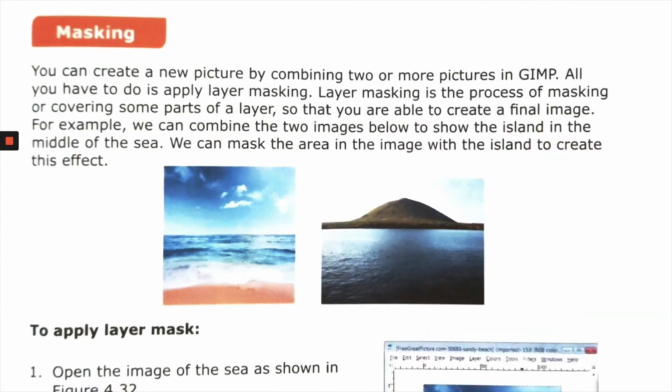The next thing that you have to learn is masking. You can create a new picture by combining two or more pictures in GIMP. All you have to do is apply layer masking. Layer masking is the process of masking or covering some parts of the layer so that you are able to create a final image. For example, we can combine two images below to show the island in the middle of the sea.